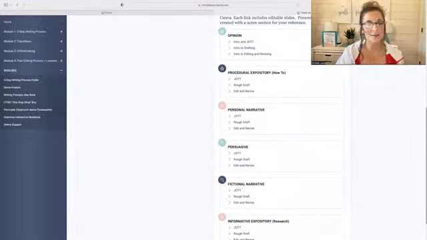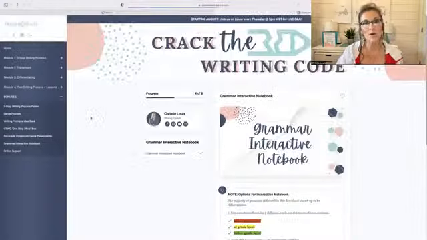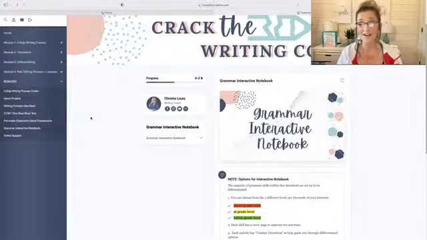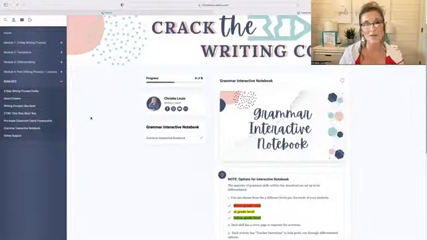So that is packed with value. Then we have the grammar interactive notebook. So we know that without the foundational skills, students cannot be expected to write 3, 4, 5 plus paragraph papers. They really need to have those foundational skills.